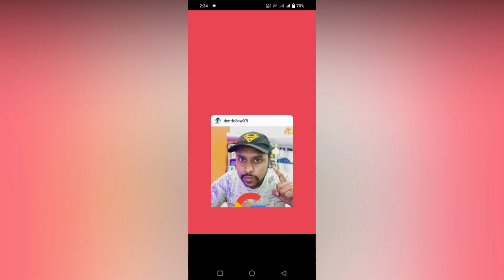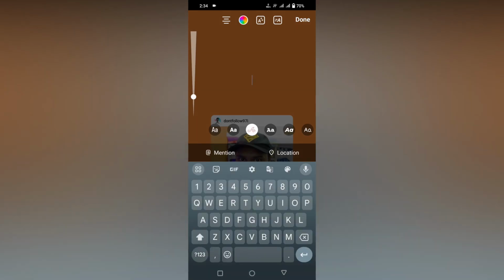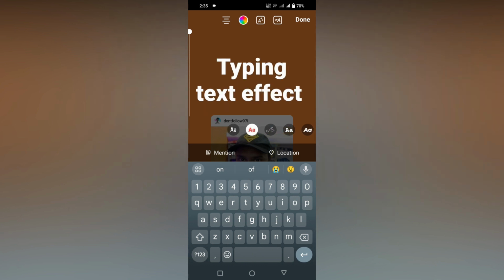Okay, so now I'm going to choose the typing effect here. Then just click on this. I'm going to make a typing effect. So let's increase the size here, and you want to select the second thing which will have that effect. Now just turn on this particular option, which is the animate option.